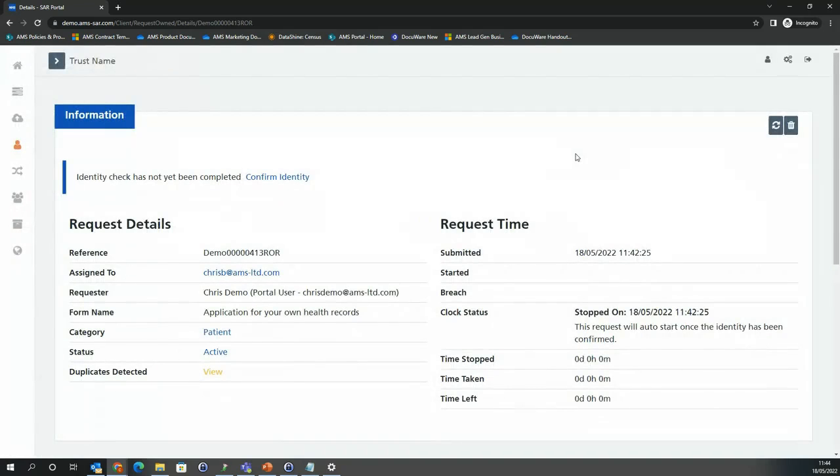Now, the next thing it's telling me to do is check the ID, because this particular form has an ID check built in. You'll notice down here the clock hasn't started ticking yet for this particular request. That's because with this request, we've set a rule that the clock won't start ticking until we check the ID. Now, that doesn't have to be the case.